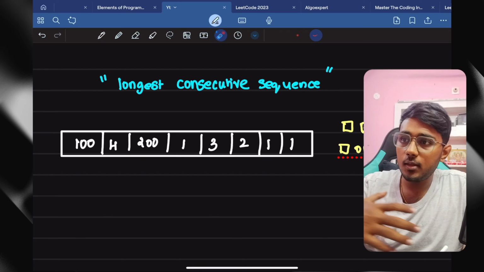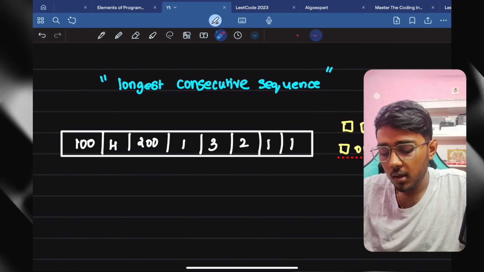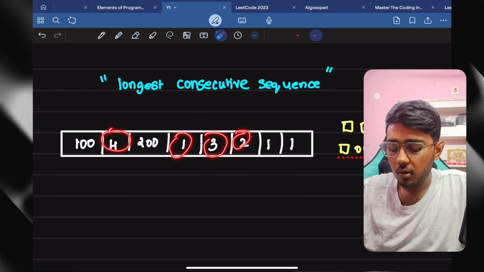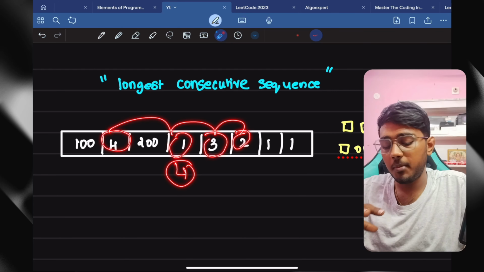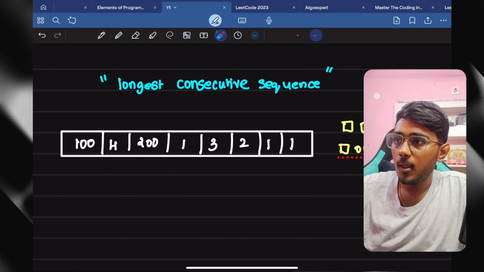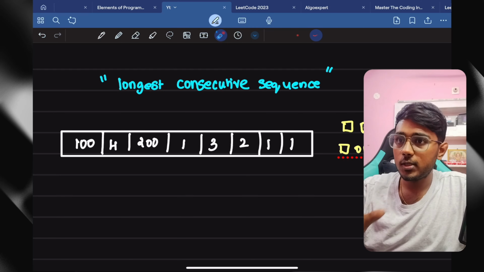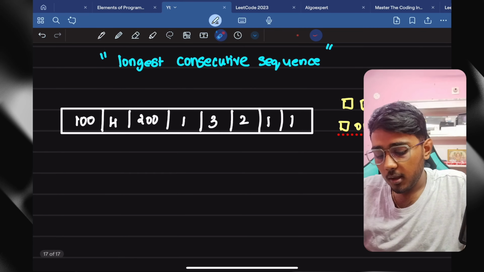If you just look at this example, what is the longest consecutive sequence? It will be 1, 2, 3, and 4. The longest consecutive sequence length is 4 for this particular input, so the answer is 4. That's what the question asks you to return. You have to return the longest consecutive element, I mean, sequence. That's it.